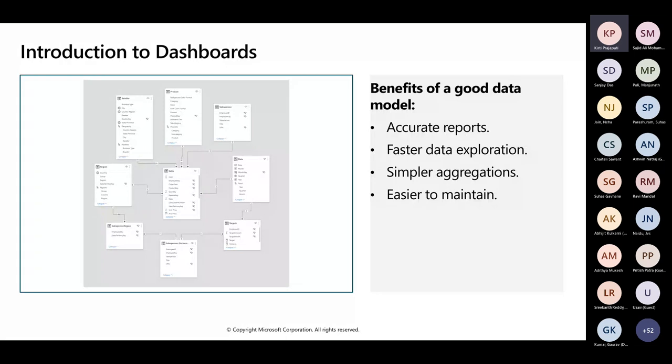A good data model offers a different set of benefits. For example, data exploration is faster, so you can explore in a better way. Then aggregations are simple, reports are more accurate, and reports are easier to maintain in the future. If we have the correct data model, then it is very easy for a developer to correct all those reports going forward. And then we have the star schema.